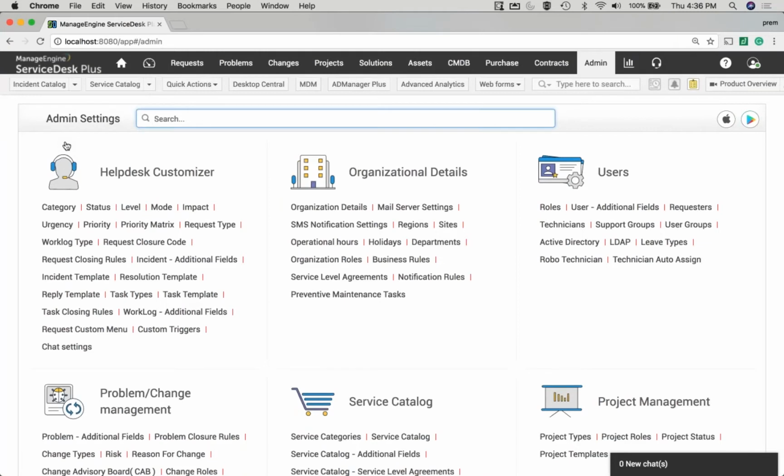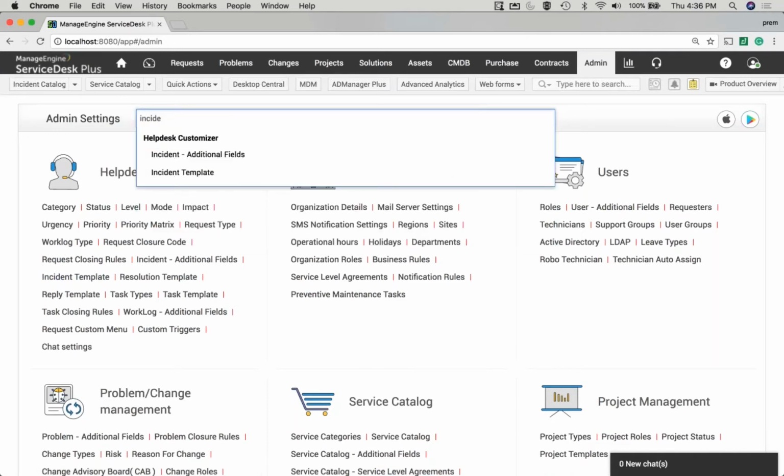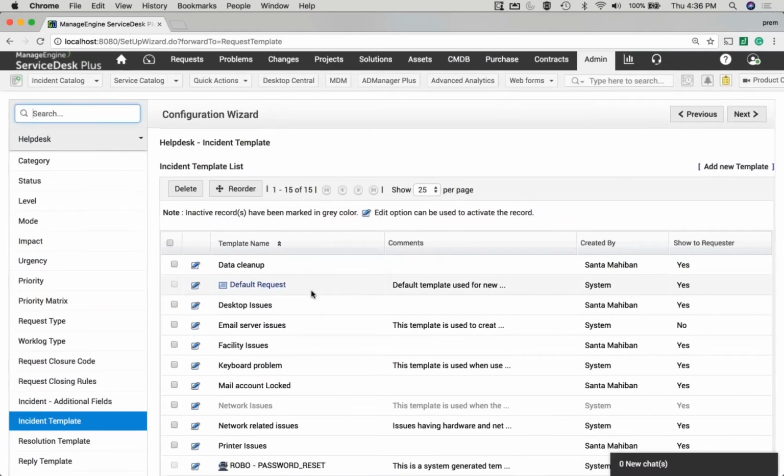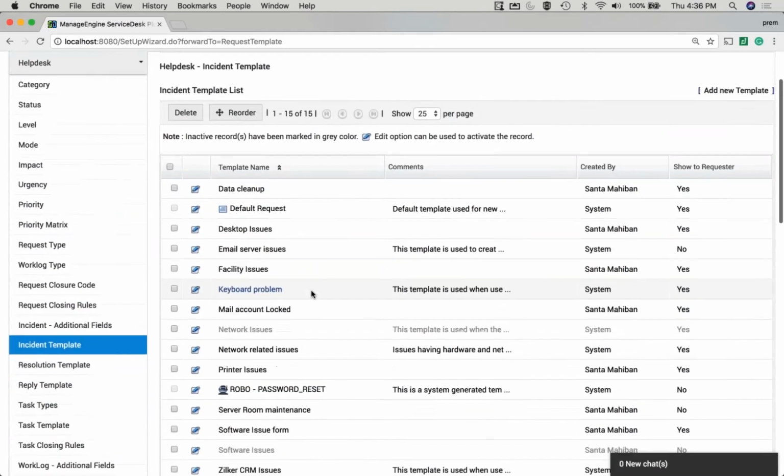I'm in the admin portal. Here under Help Desk Customizer, you will find incident templates. You can go directly there, otherwise you can even do a search. These are the list of templates that are already available in the application.